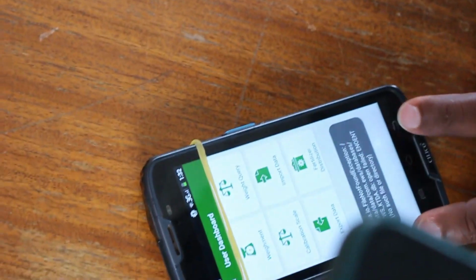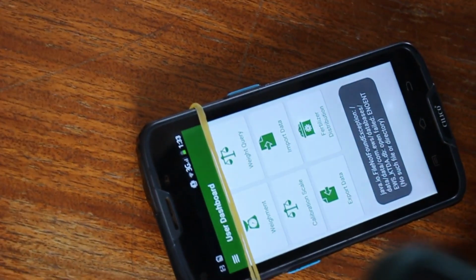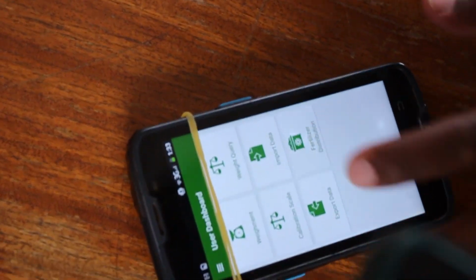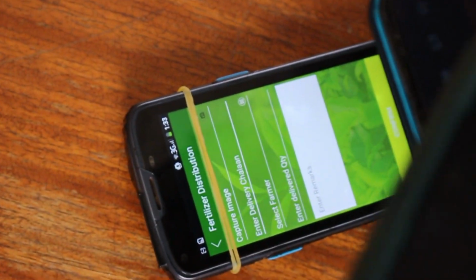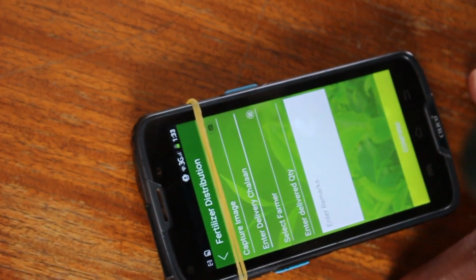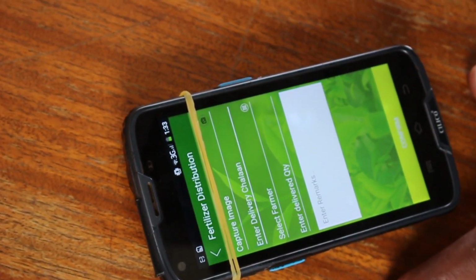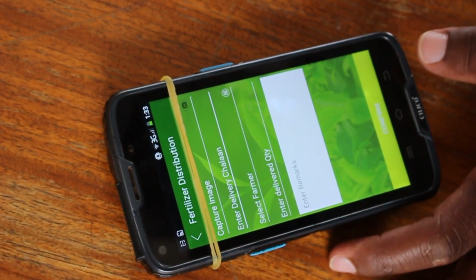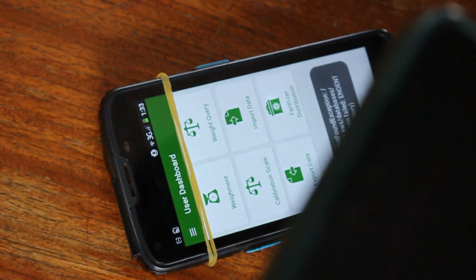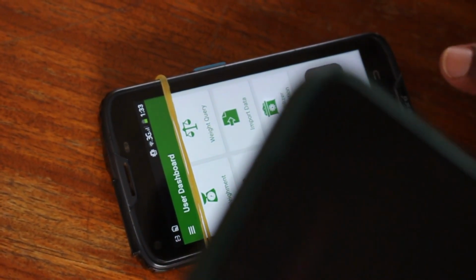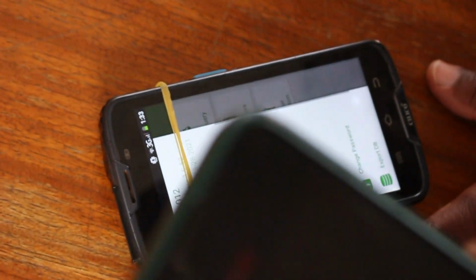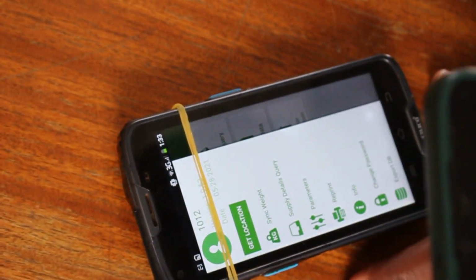Then there is what else? There is something you have seen. Import fertilizer. This is for delivery of fertilizer, isn't it? Fertilizer distribution. That's for extension services, isn't it? Yes. And there is that one on the export editor. This is the main one, the main program.